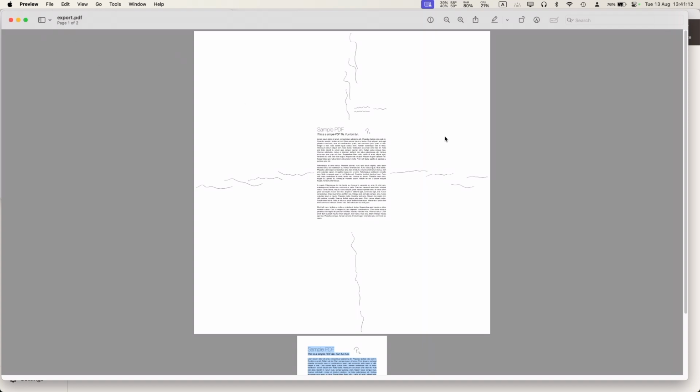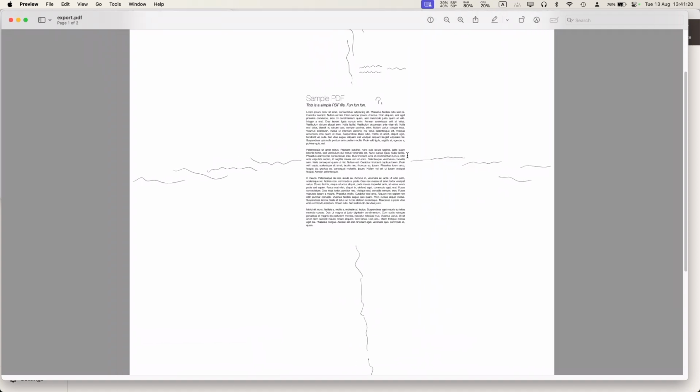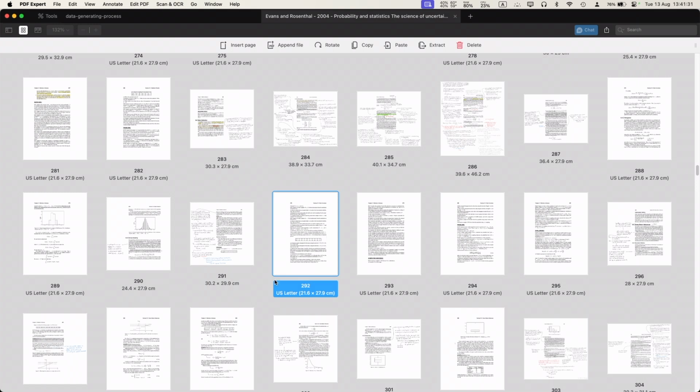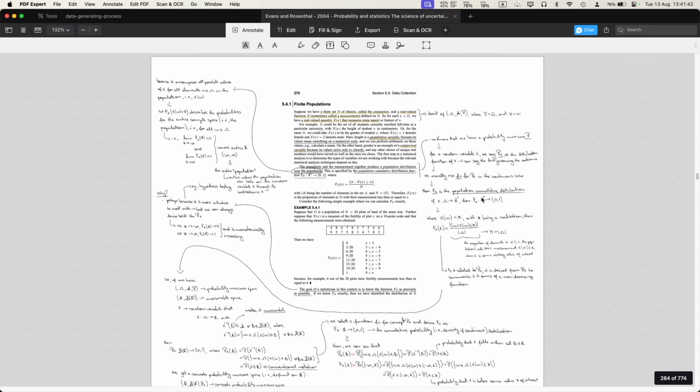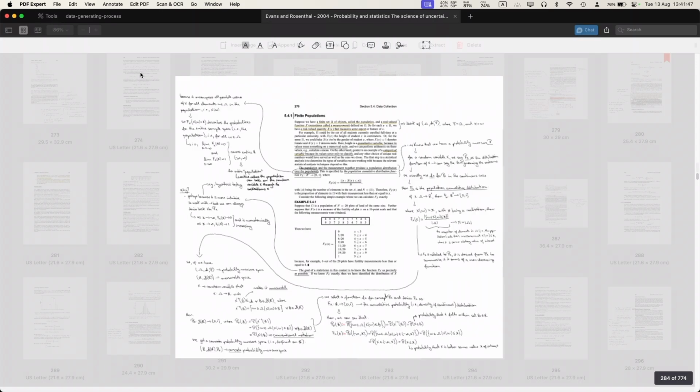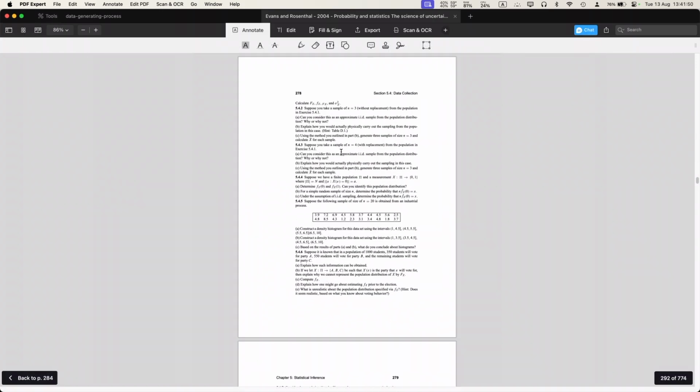I want to show you a real-world use case of this approach because I just said it's not about circling words in the PDF or doodling on the sides, which is essentially what I was doing here. So let's go to PDF Expert, which is my reader, and let's take, for example, page 292. We can see that it is a standard US letter size, but if we look at a page on top, we see that it is a non-standard size, and if we open this page, indeed that's the page where I wrote some annotations.